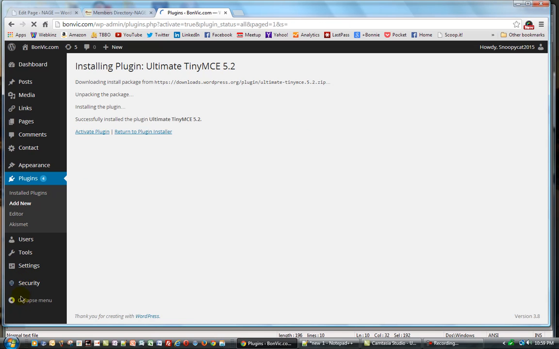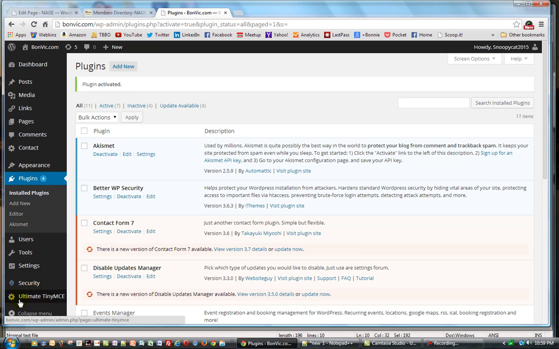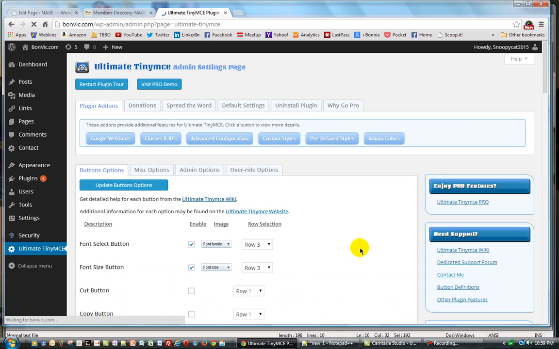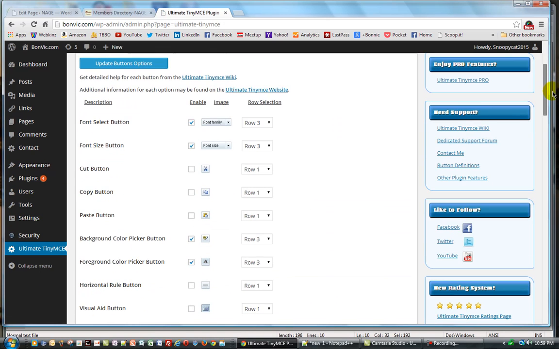Now as soon as you activate it, you're going to see an additional category show up on your left-hand dashboard. Click on that and it'll take you to the place where you can set up the plugin. This allows you to add a variety of formatting features, and you can designate which row they're going to show up on within your page editing section.